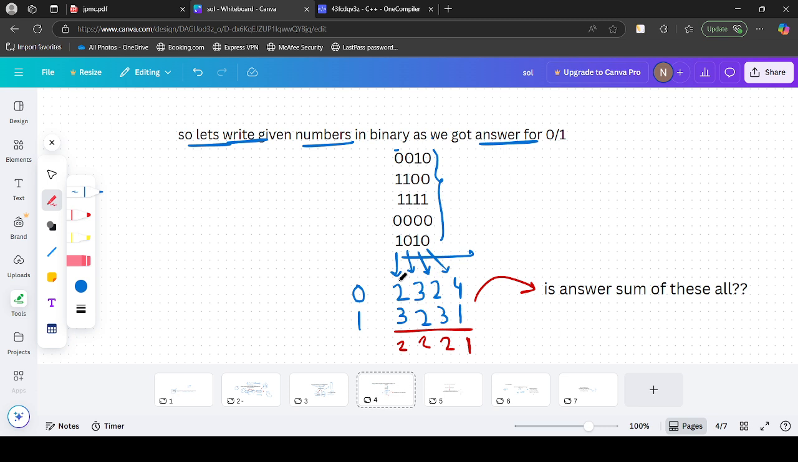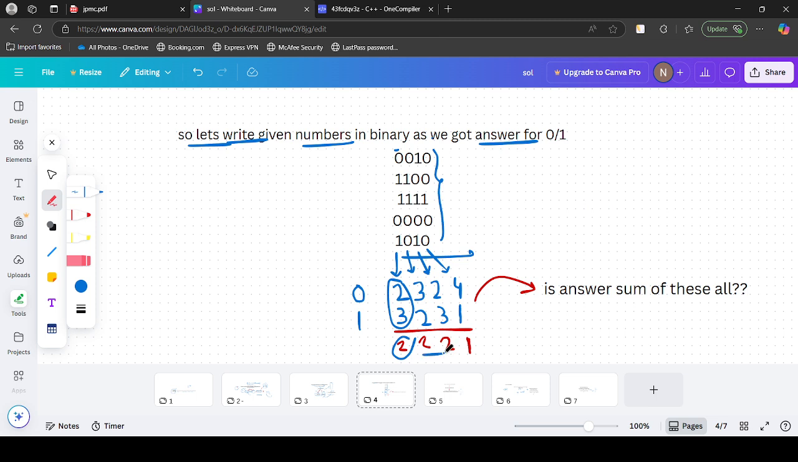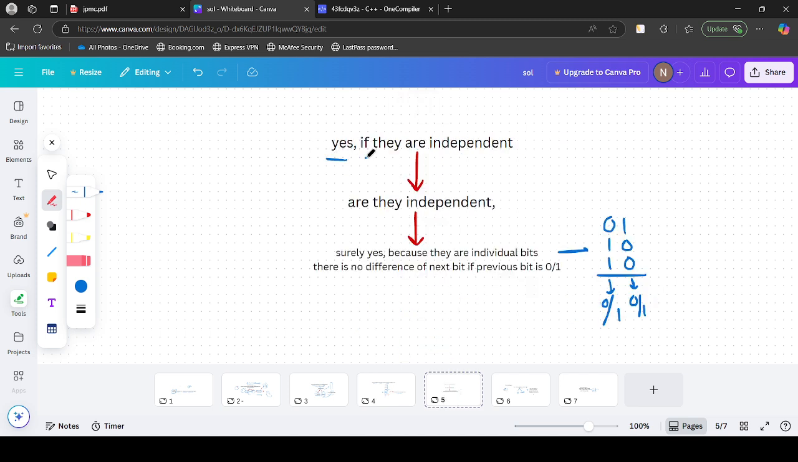So what are the minimum number of operations to make these equal to any of these? It will be the minimum of these both, as you have seen here. It will be the minimum of both, and here the minimum is 2, 2 and 1. So we got the answer for every bit to make all values equal. So is the final answer the sum of all these? Because we got the answer for the last bit, last 2 bits, and so on till the 0th bit. So is the answer the sum of all these? The answer is yes, if they are independent.